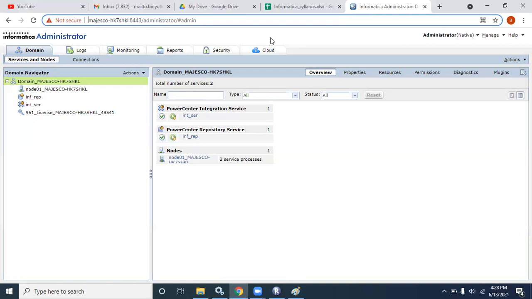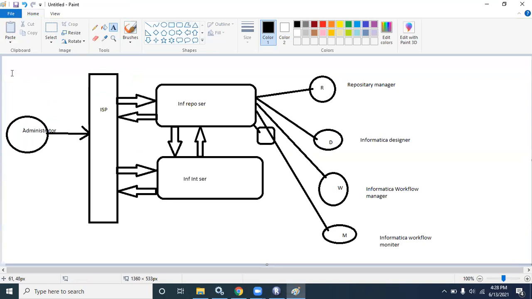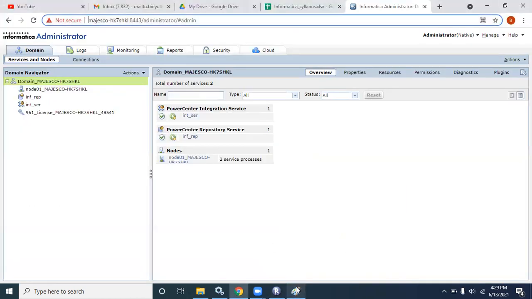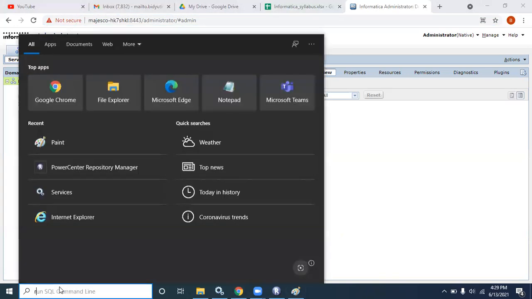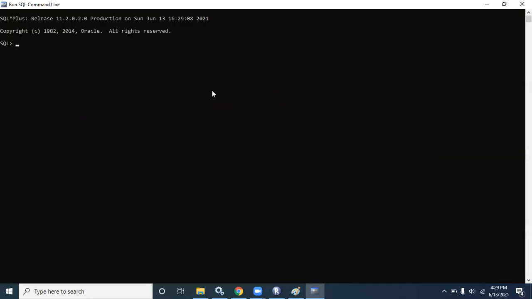Anyone having any doubts? So this is all about the architecture up to the Informatica Repository Service and Integration Service. When I'm installing, let me show you the Oracle also.